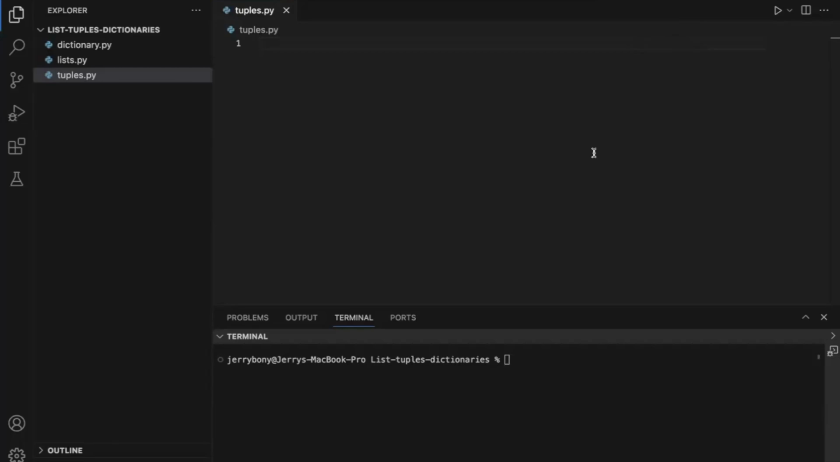Welcome back. In this tutorial, we're going to talk about tuples. Tuples are another data structure in Python. Tuples are ordered, immutable sequences of elements. They are similar to lists, but with a key difference. Once created, tuples cannot be modified. This immutability makes them useful for representing fixed collections of items.